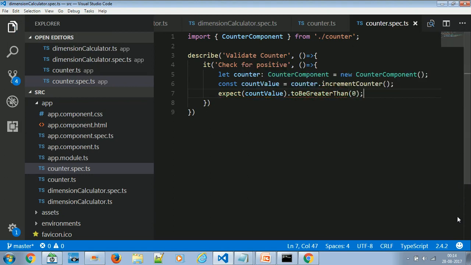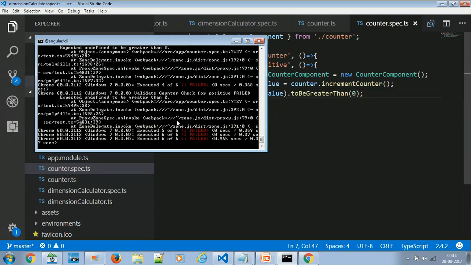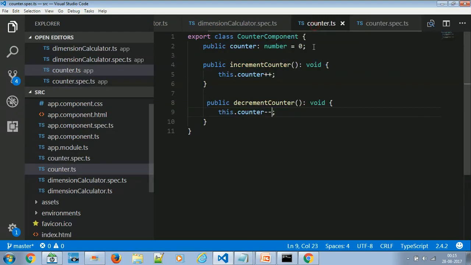So this is it. And now if I check it, initially counter value is 0, so this test should pass, it should be greater than 1. Okay, it says failed. Let's see why it failed. To be greater than 0, we already incremented the counter, so if you come to counter.ts, initial value of the counter is 0, so this should be counter plus plus, so this should be plus.